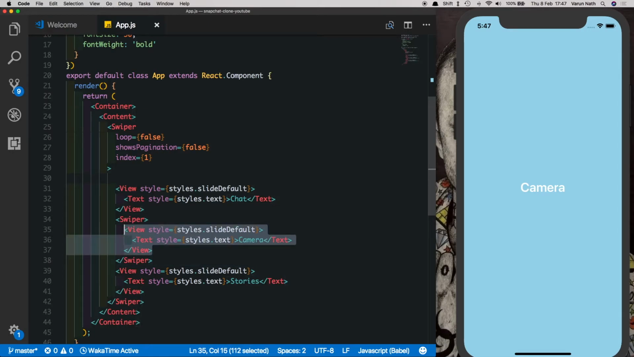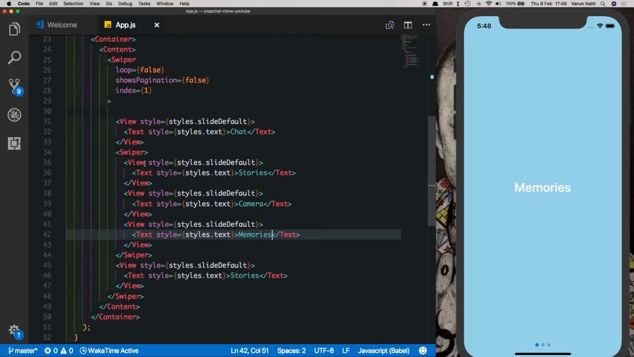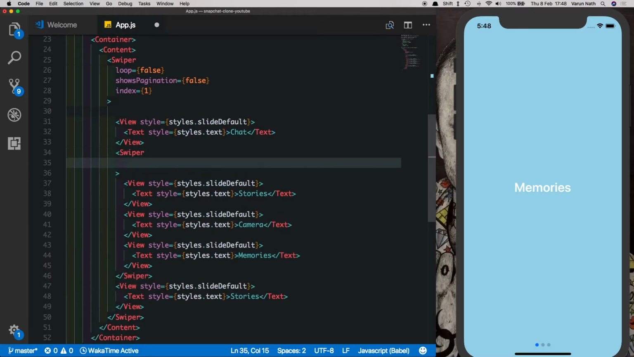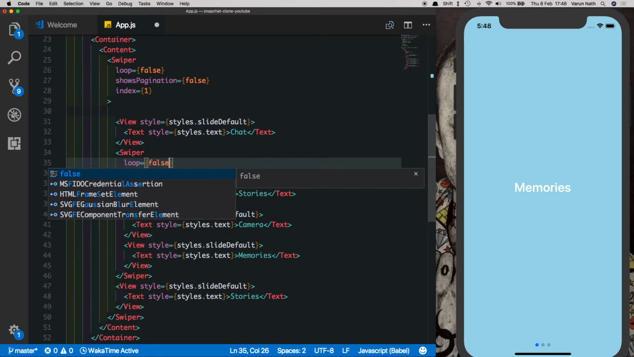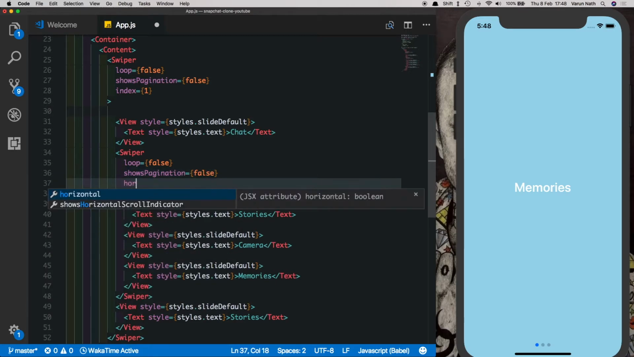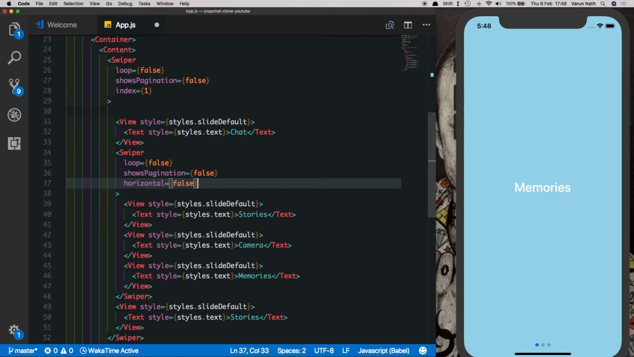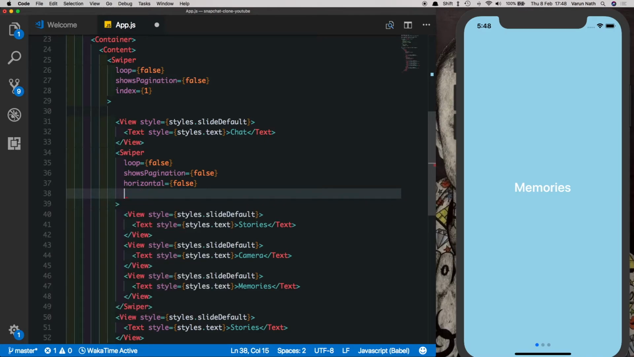We'll duplicate the camera screen to create 2 more screens. Name the first one Stories and the third one Memories. And we'll add some props to this swiper. So as always, we'll say loop equal to false, showsPagination equal to false, and we'll set horizontal equal to false as well, so that the user can swipe vertically. And again, we'll set the index equal to 1, as we want the camera screen to be the first screen.